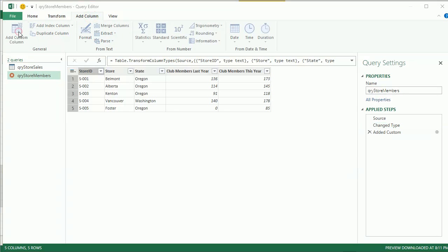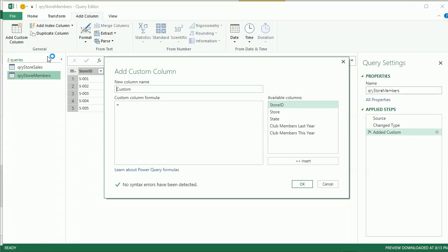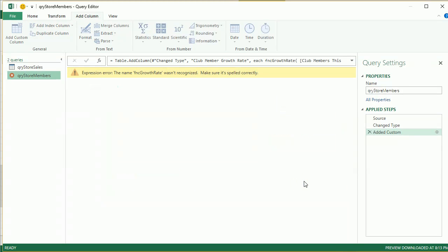So we're going to add a custom column, and we're going to call this member or club member growth rate, and this is function growth rate. Okay, so we're going to put in this year's number, comma, and last year's number, comma, and when we hit OK, we get an error.